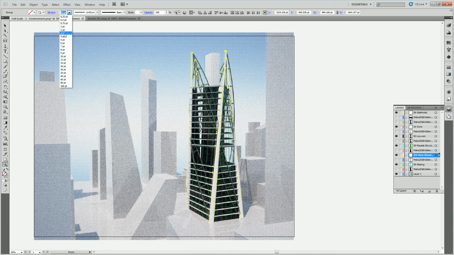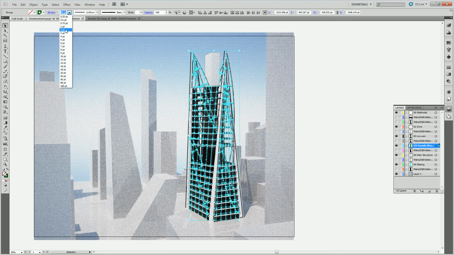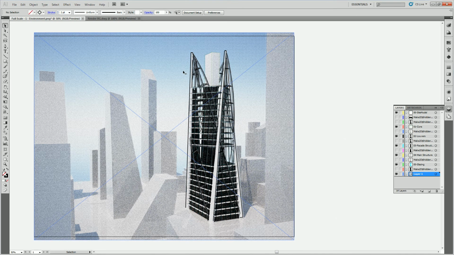So I'll just make those like 4-point. I'll go to black. And I could always tweak this stuff later, but I'm going to exaggerate it for now. Okay, so that's my main structure. Facade structure, this one's definitely going to be really, really important, but not quite as prominent as the other ones. So I'm going to make that a 2 and make those lines black. Actually, I think I want to make those white.